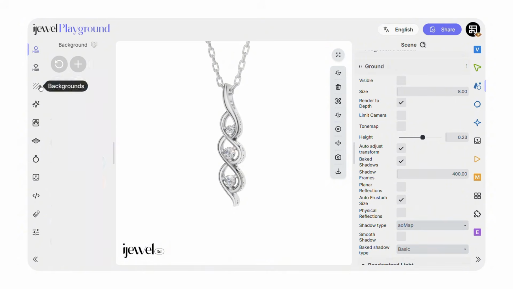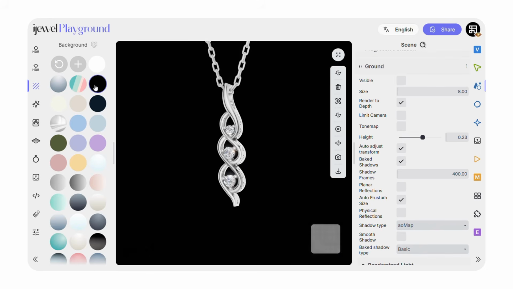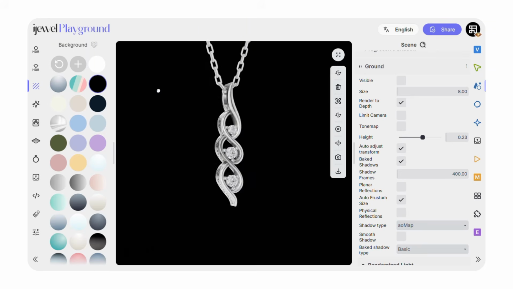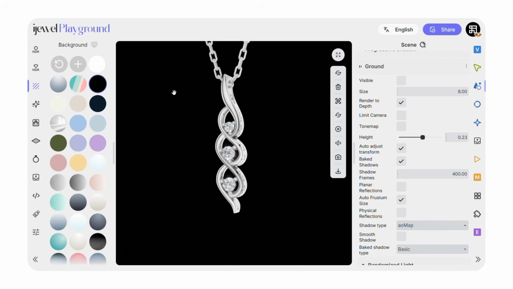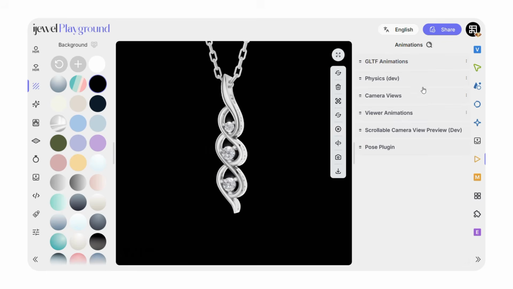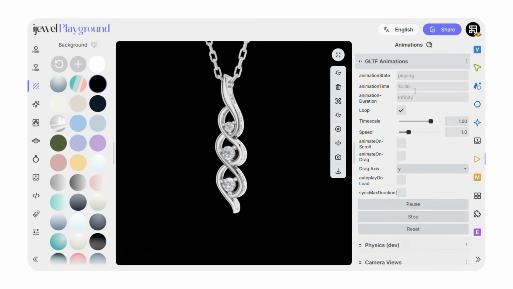On the left panel, I also changed the background. I set it to black so it's easier to see how the model is moving. Then, in the right toolbar, click glTF Animation, and your pendant starts swinging. In the Animation tab, you can adjust the speed, enable autoplay, or even trigger the animation on drag or scroll.